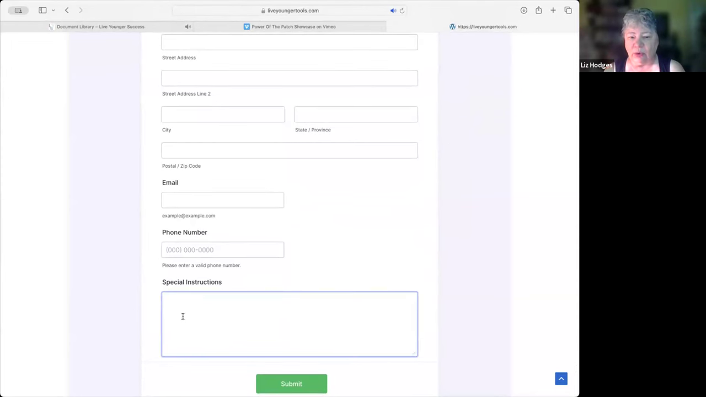So if you already have a QR code of your own, you can put in there, please use my QR code, and the lady that is going to make these for you, Sally, will contact you. And then you can email back and forth and send her your QR code or whatever other instructions you may have there. So that's pretty much it. And then you click the submit button.